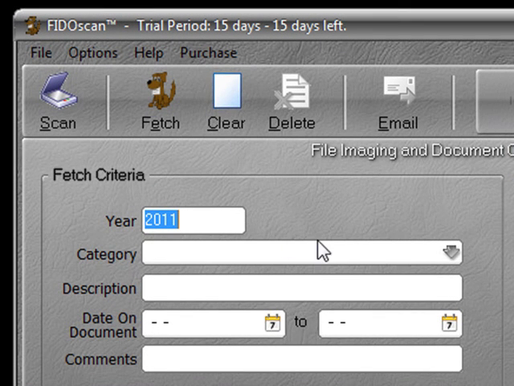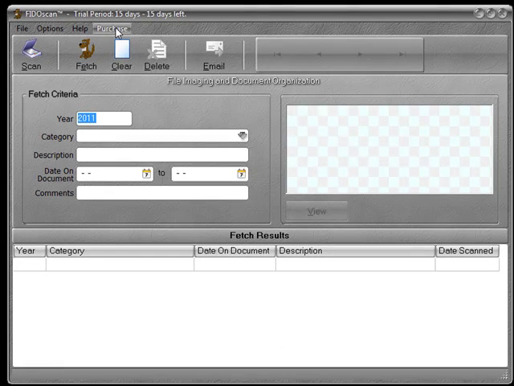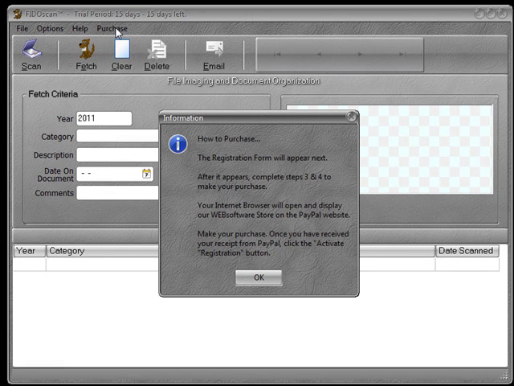You can see on the title bar also a menu item which says purchase. So as you've used FIDOscan, you said, oh my goodness, what a wonderful program this is. I can't live without it. So you want to purchase. So we're going to click on the purchase menu item.